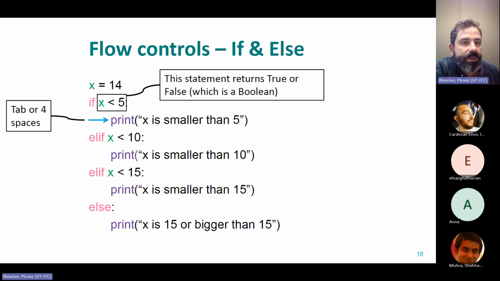It will be checked if X is smaller than 10. Will this be executed? No. So we follow the cursor to the next one. Will it be less than 15? Yes, true. So it will evaluate to true. Therefore, we go to the scope of this flow control mechanism. It is very important to understand the concept of the scope.